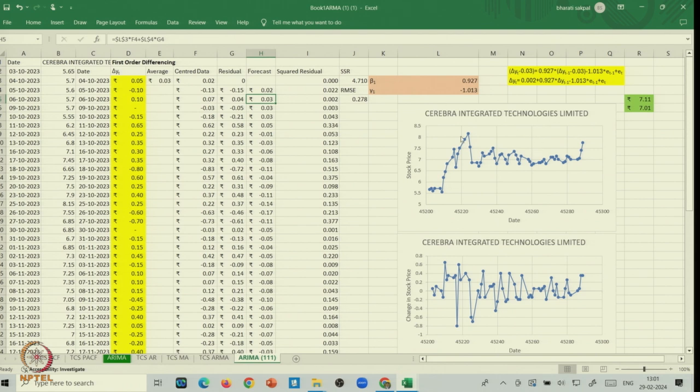So one term of ARIMA (1,1) we have taken. To some extent you can say finally ARIMA (1,1,1), right? Because we are taking first order differencing, D equals 1, P equals 1, Q equals 1. So this we are taking, right? So now you get the forecast. So this is your final forecast.